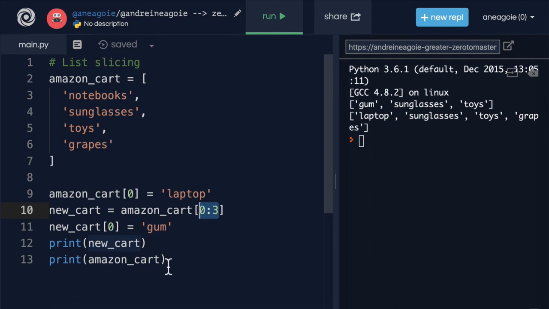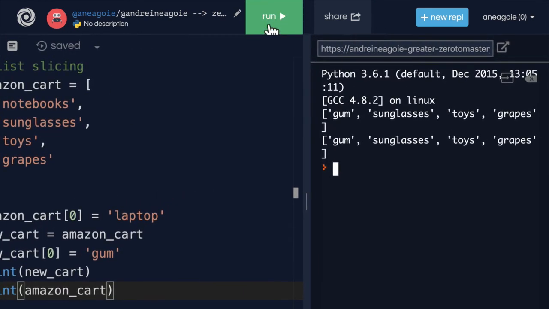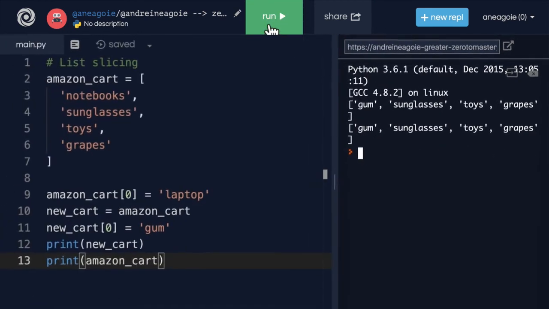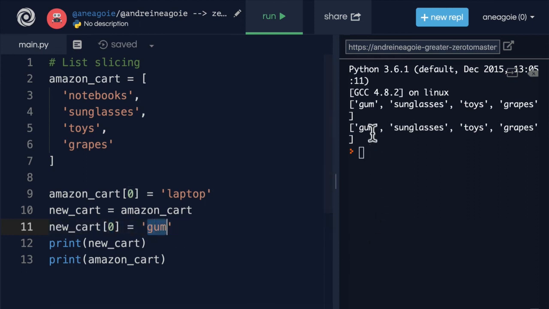But I have a tricky question for you here. What happens if I just do this? If I run this, did you see that? Instead of slicing my list, I simply said that new cart is going to equal the Amazon cart. And I changed the new cart, index of 0, to equal to gum. But now my Amazon cart got modified as well. Why is that? And this is a bit of a tricky question that you might encounter in an interview.